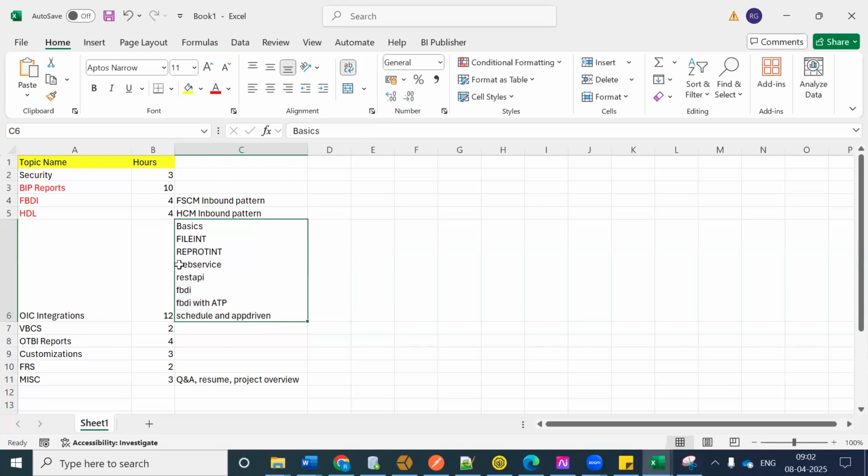Apart from this, there are no other integration patterns. You need to be comfortable with the web service use case, REST API use case, FBDA use case, FBDA with ATP with a callback use case, and these integrations will be covered with the schedule and app-driven patterns. If you really practice all these, you will become a champ within the integrations. But it's not that easy to learn, trust me.